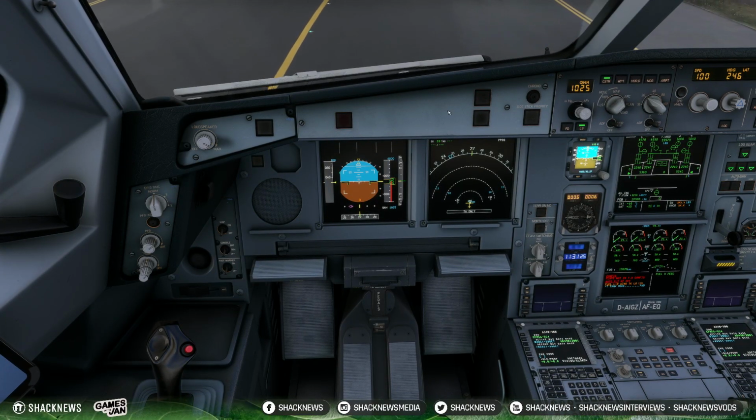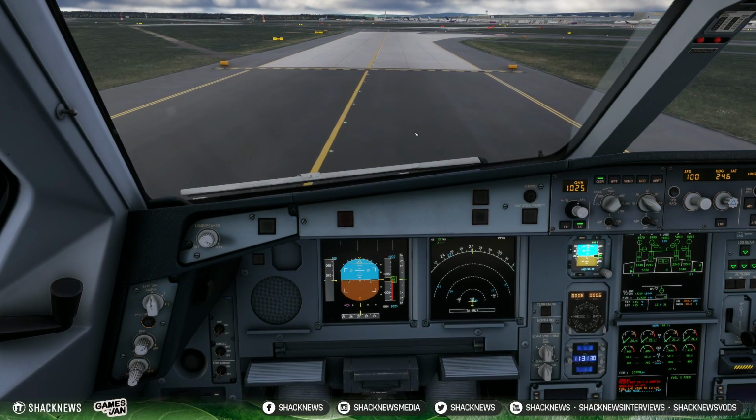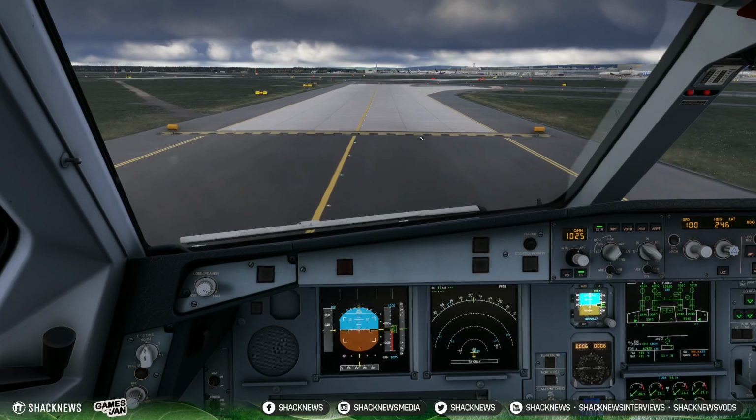Hey folks, we have just landed in Frankfurt. Did you know that Frankfurt is home to the European Central Bank and one of the world's largest stock exchanges? This plane's definitely got some things they need to work out.